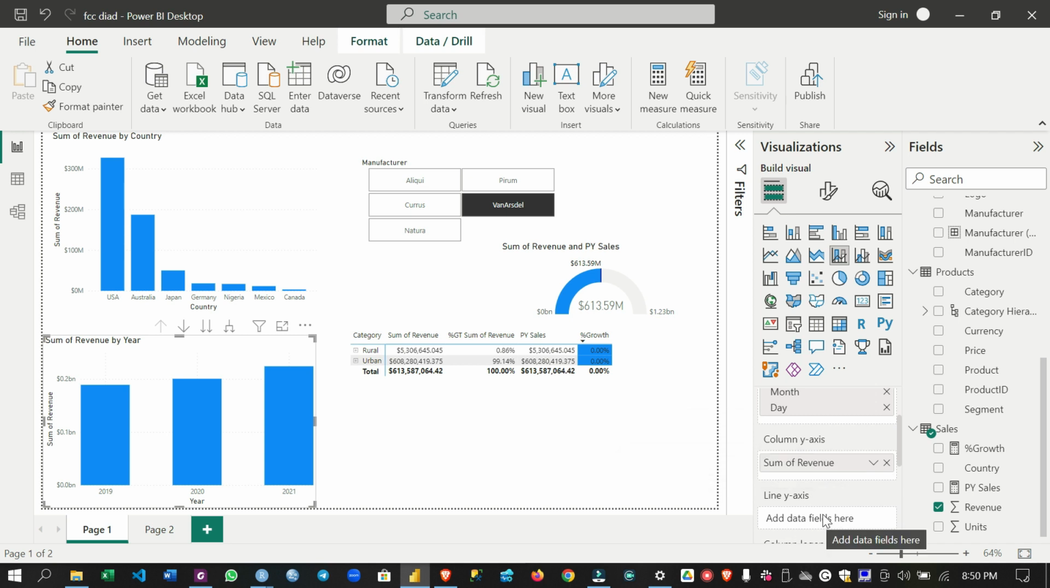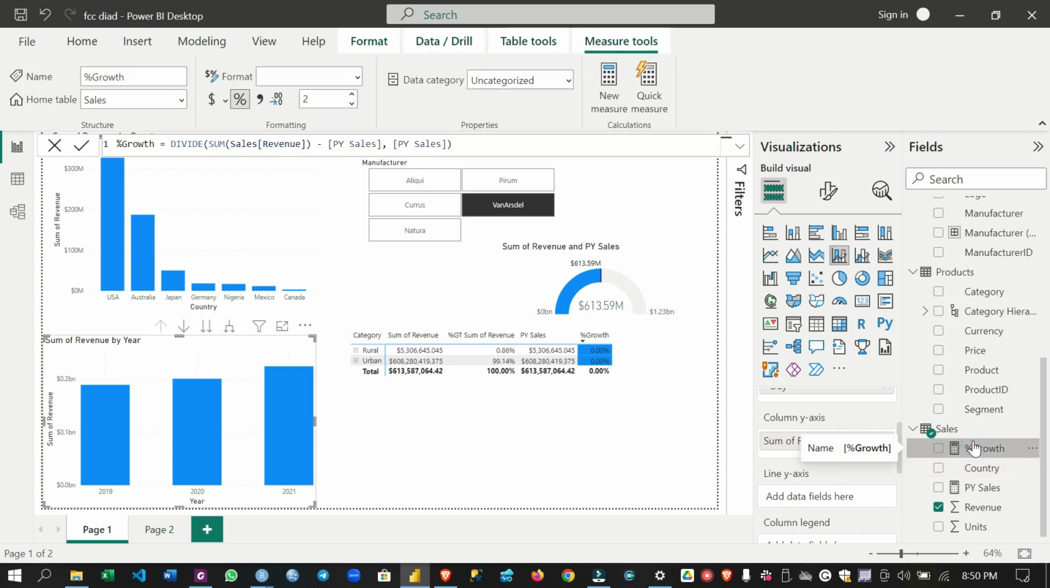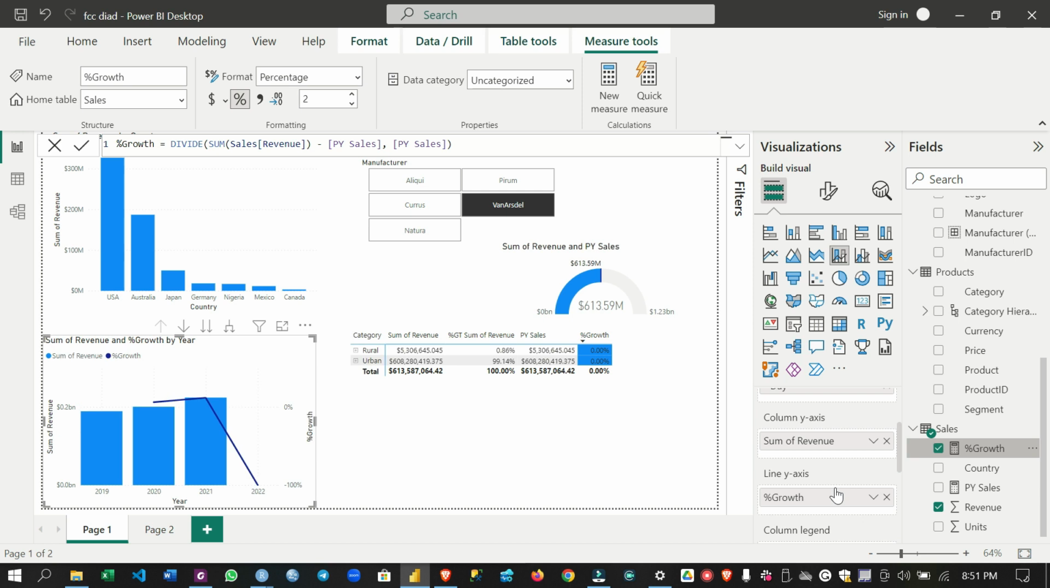The next field I need to fill is my line y-axis. This is where I'm going to bring percentage growth, because sometimes in a particular year your revenue might be high, but your percentage growth compared to last year might be low. So we want to compare the percentage growth and also our revenue in each particular year. So I'm going to click on line y-axis.